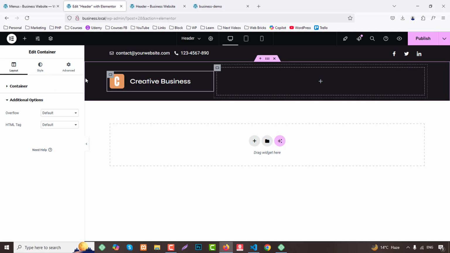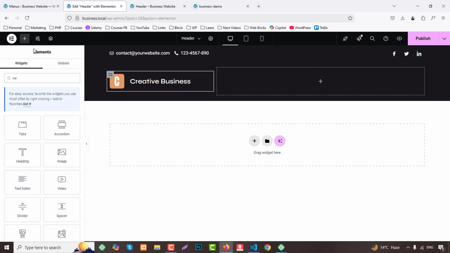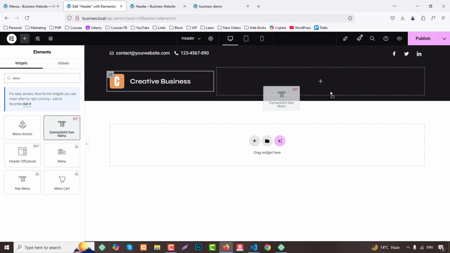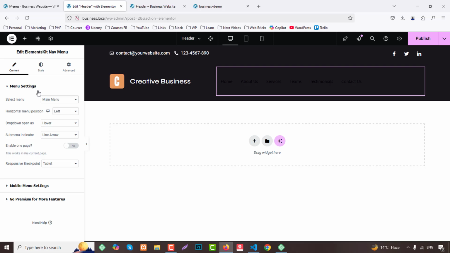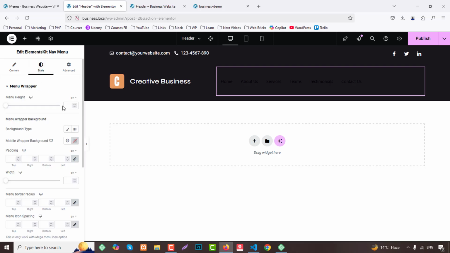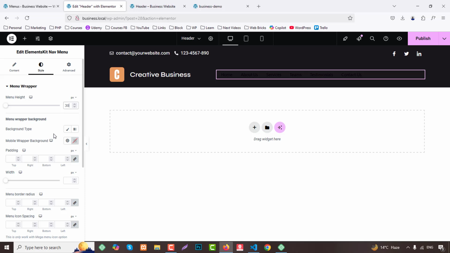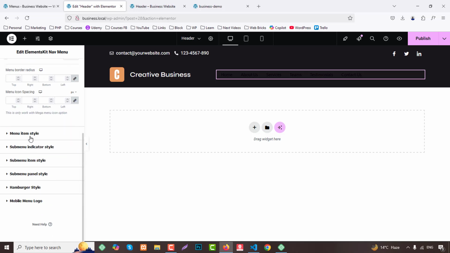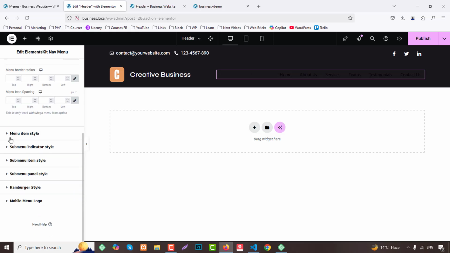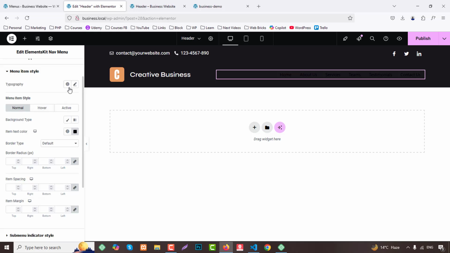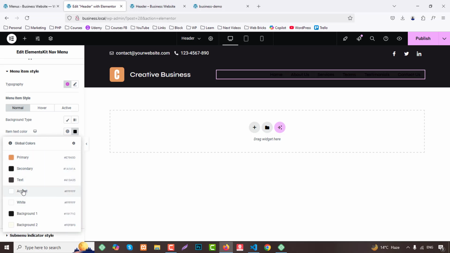okay, then we have a menu part. So search for menu, elements get left menu, just drag and drop here, select menu, main menu. Okay, go to style part and here we can choose like 30. Okay, and here from menu item style, we can choose horizontal option, right, go to style, and then menu item style we can choose accent color.